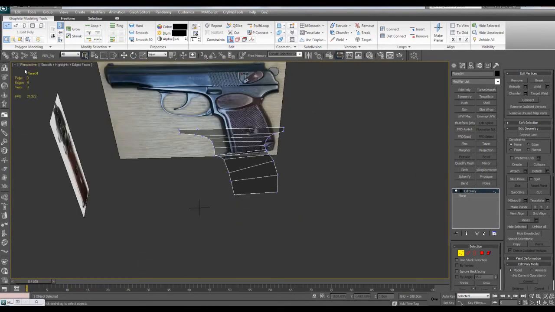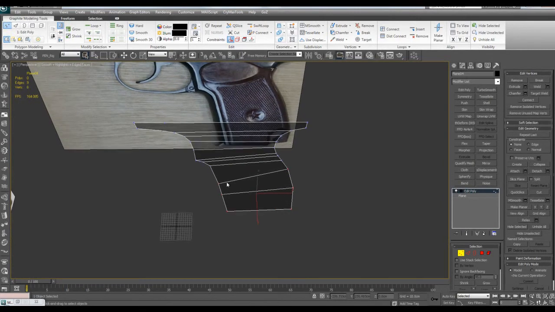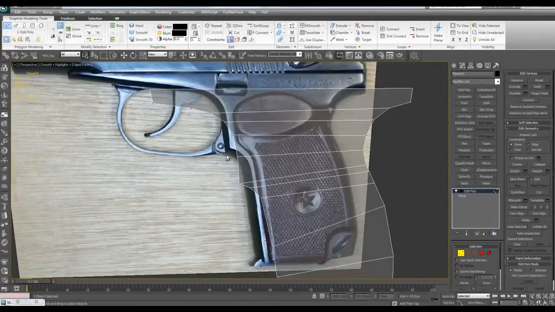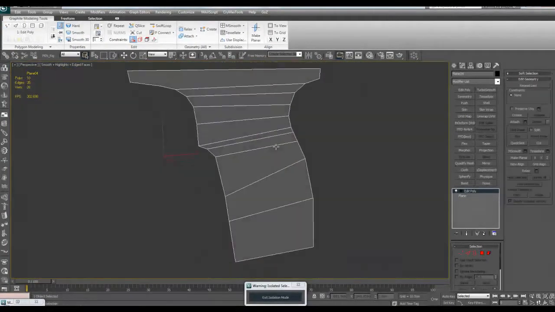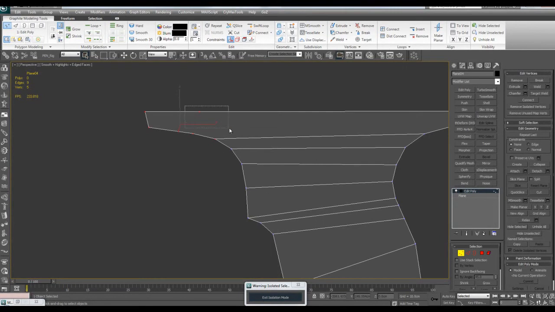So I'm going to press 7 to turn on my statistics. I'm going to select right here, and it tells me I've got 6 vertices, so I don't have any extra ones here. Here I should have 1, 2, 3, 4, and now it tells me I have 5, which means I've got an extra one right here. I can go ahead and use that.